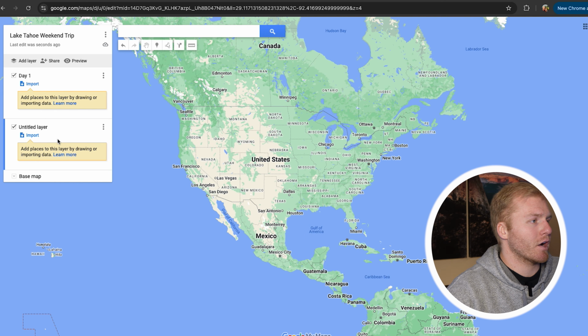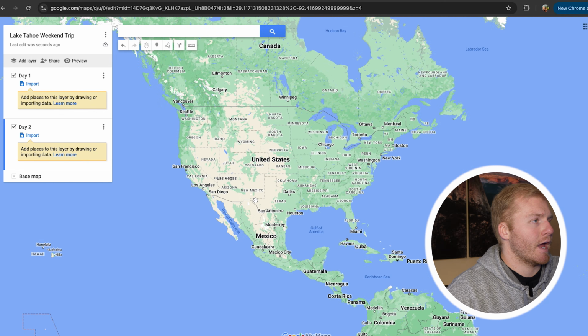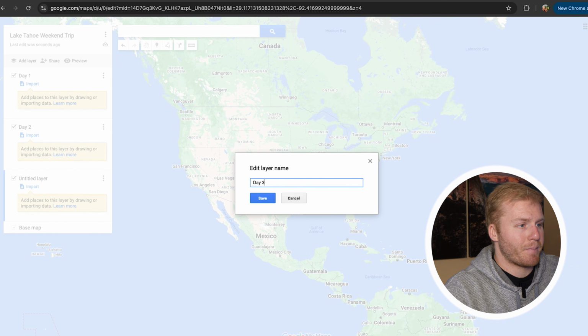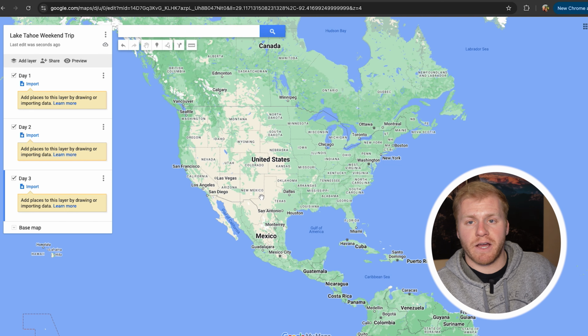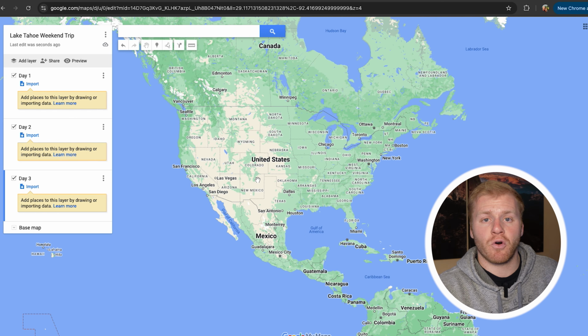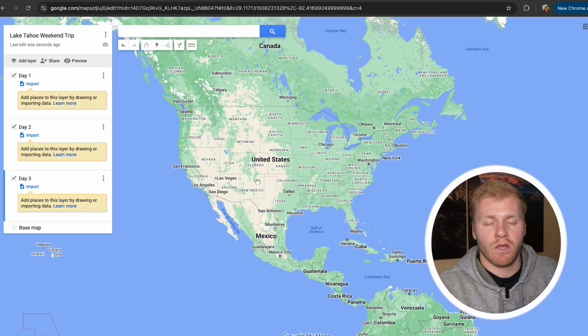I'm gonna add another layer with this button here on the upper left-hand side. I'm gonna click Add Layer. I'm gonna title that Day 2. And then I'm gonna add another layer, and I'm gonna title that Day 3. This is gonna help me organize my activities, restaurants, and accommodations by day. I'm also going to create an accommodation-specific layer, and that'll make more sense later when I show you some of the other features as to why I'm doing that.